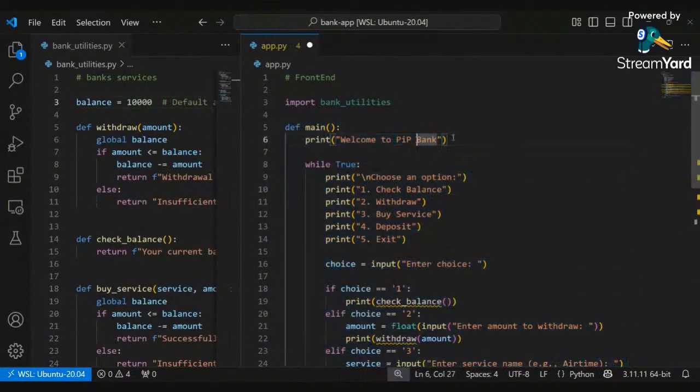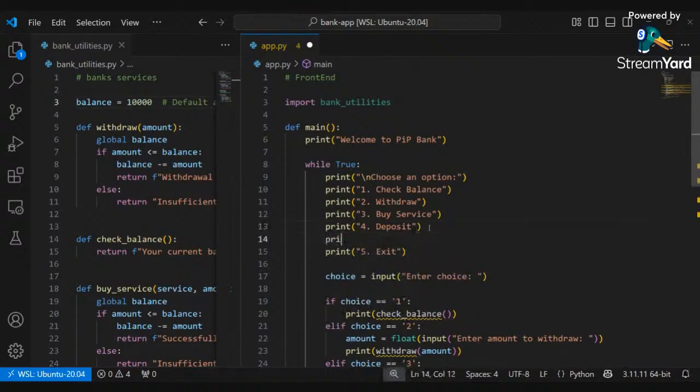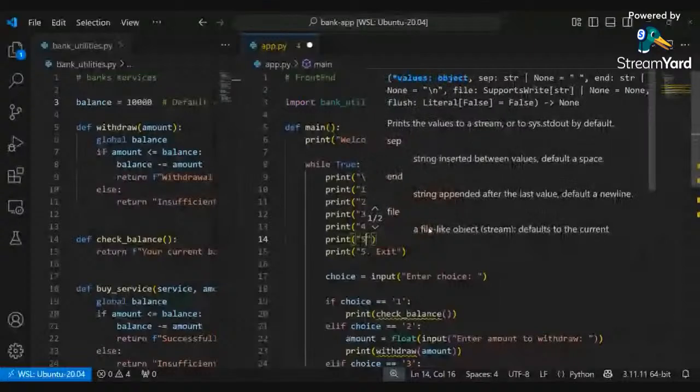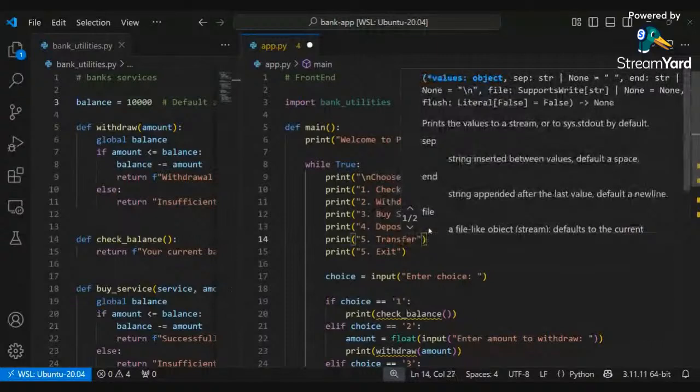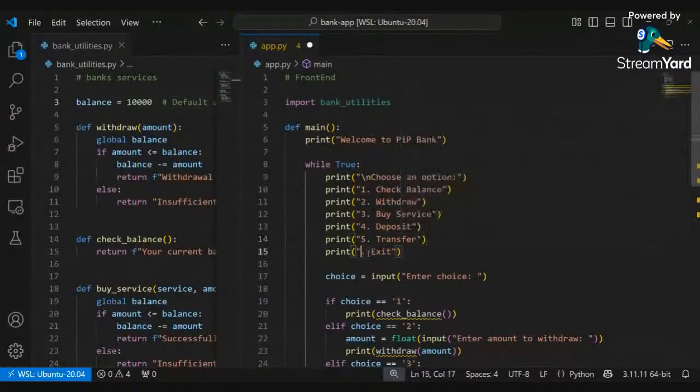So this is our function called welcome to PP Bank. Main function, just a function called welcome to PP Bank. So we want to choose an option. We have one to check a balance, two to withdraw, so let's now print. I think 5 was for transfer because we now have transfer, and then this will be 6 for edit. Great. So we'll change it. So 1 to check your balance, 2 to withdraw, 3 to buy service, 4 to deposit, 5 to transfer.